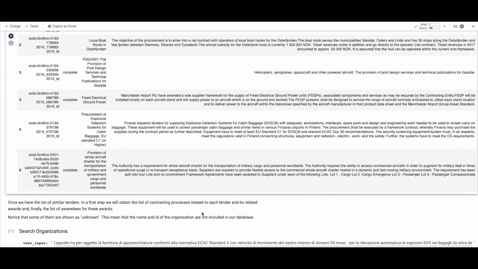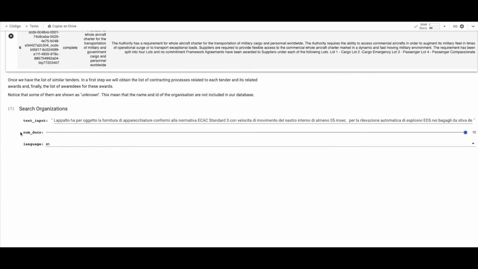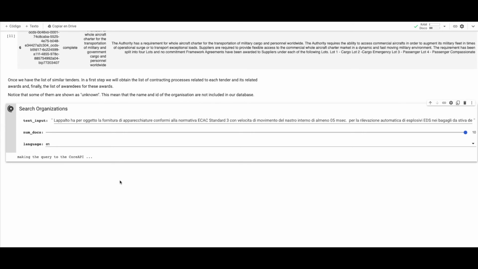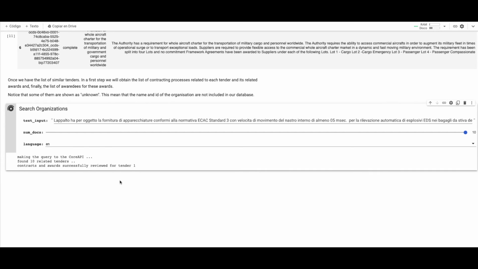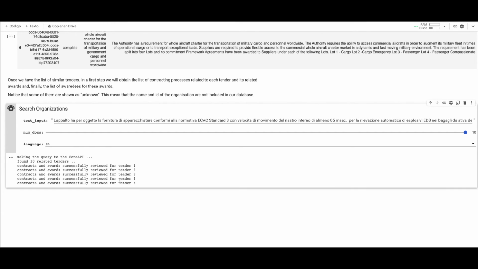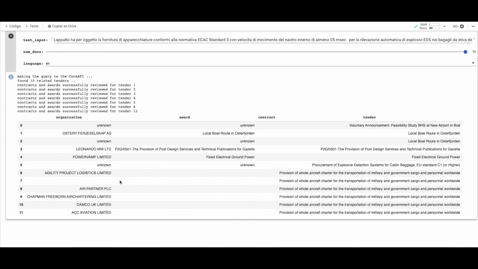Once we have the list of tenders, we need to know the organizations that have participated in these tenders. So, the notebook makes again the query to the Core API. Once we have retrieved all the data, the organizations are displayed with its name, the name of the award, and the description of the tender.